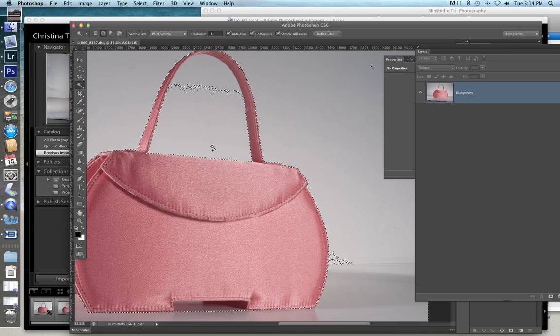And see, now it's picking smaller portions. So what tolerance does is that it selects this amount of colors away from where you clicked, lighter shades and darker shades. So before I was at 32, so when I clicked over here, it clicked 32 shades lighter and it added 32 shades darker. So when I switched it down to 11, it only added 11 shades lighter and 11 shades darker from where I picked. And that's how you adjust your wand tool.